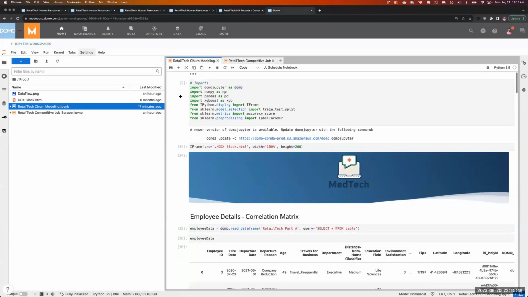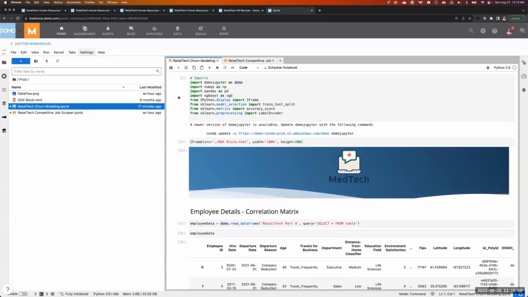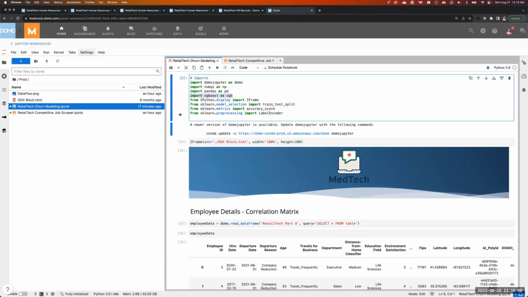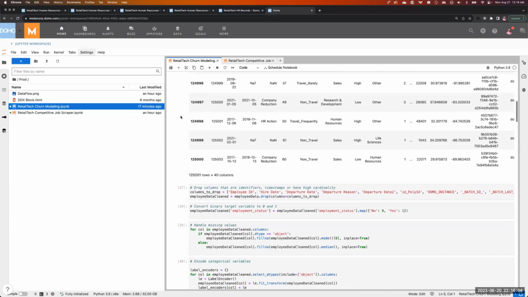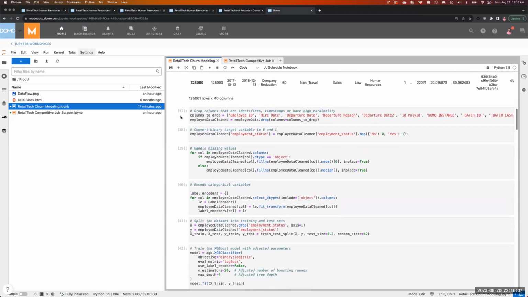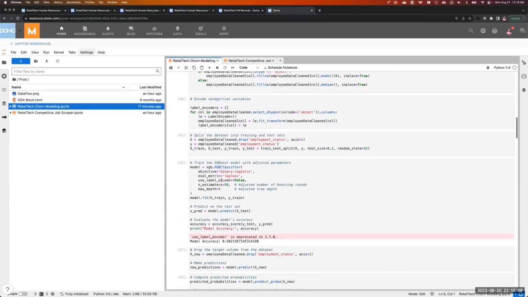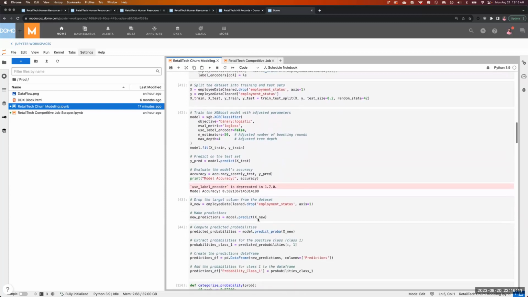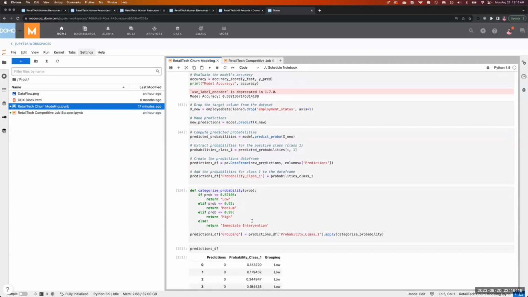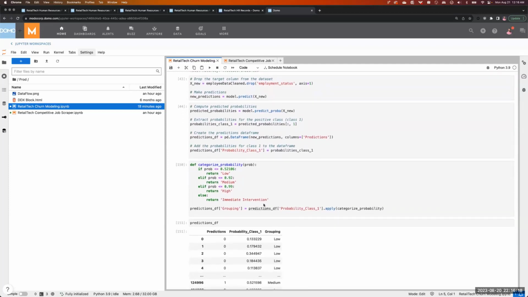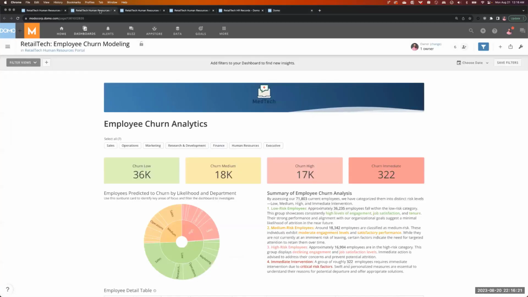And so for our churn model, we can see we're leveraging Jupyter Workspaces here. We're pulling this data in and we're running it through several different models. The main one here being XGBoost. We're reading this data in, we're doing some cleanup, we're doing some training and test splitting, we're generating our model here. We're doing some predictions. We're bucketing those predictions in low, medium, high, and immediate intervention. And then we're writing that data back out to the Domo platform.